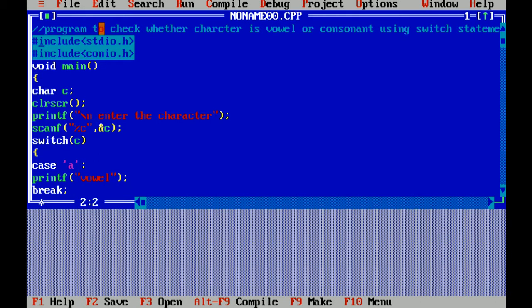Hash is a preprocessor directive which includes a header file stdio.h, means standard input output header file, which includes functions related to input and output, that is printf and scanf. Another header file is conio.h, which means console input output header file, which includes functions like clrscr and getch. Void is a data type which doesn't return any value, and main is the main function of program. Curly braces open, which means beginning of program.